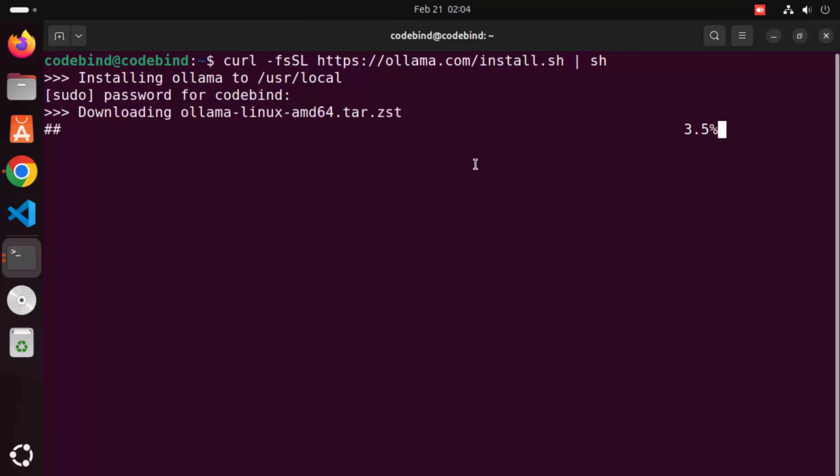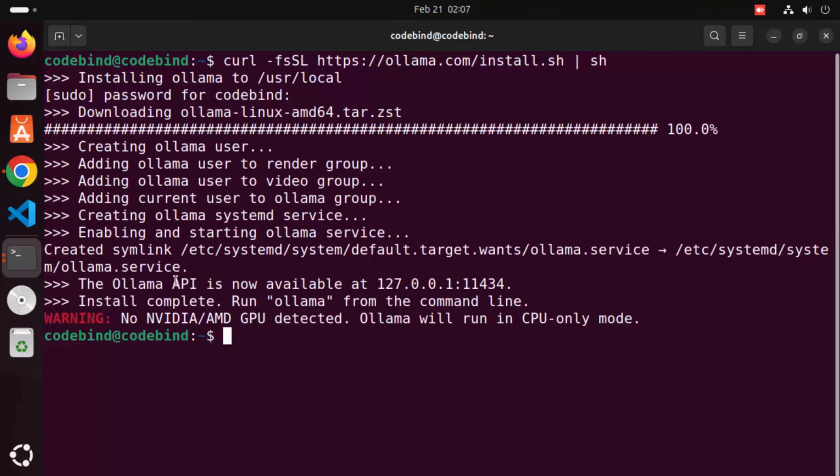And this is going to start the download of Ollama related files, and then it's going to install it. So we just need to wait for a few seconds. And after a few seconds, I can see this message which says no NVIDIA GPU detected. So Ollama will run on CPU only mode, which is fine for me for now, right? Because I'm running Ollama on my local system, so it's going to use the CPU only mode.